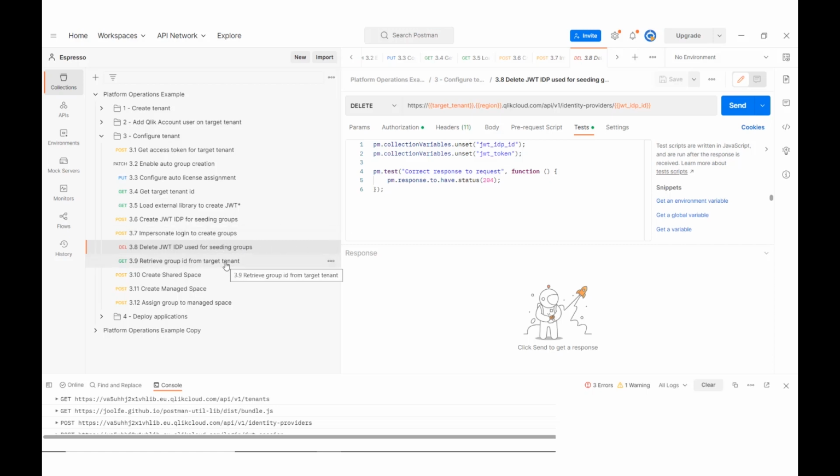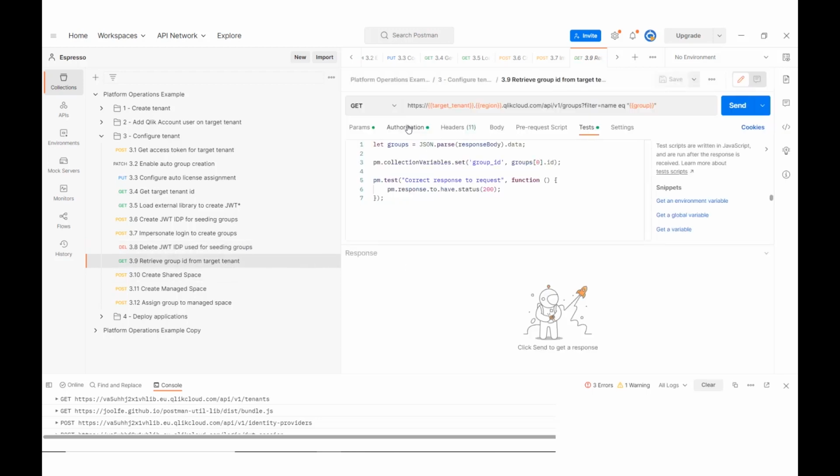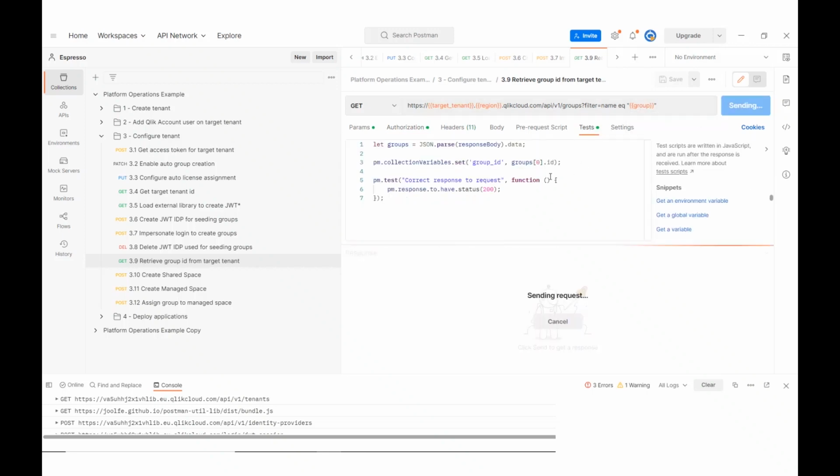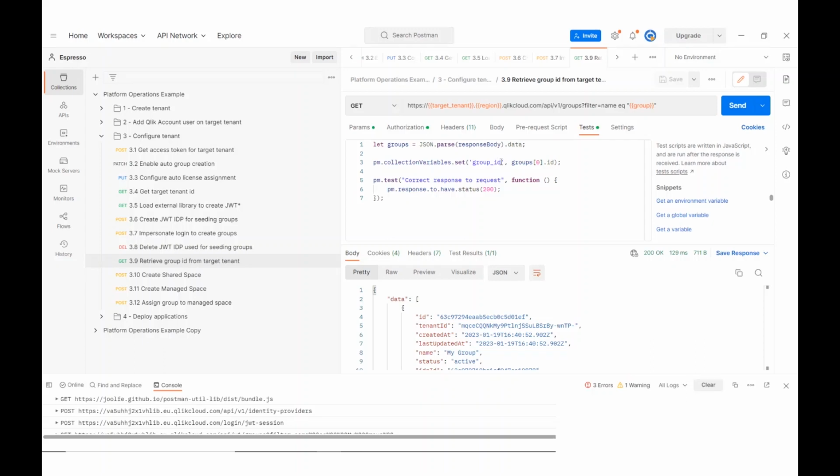The group we have created, we now use this get call to get that group, actually to get the ID of the group, because that's what we need to make sure that we later on secure our managed space by that. You cannot secure it by the group name, but you need the group ID. So we run this again. We have the target access token. We have the group name here as the URL parameter, and when we run it, we take the group ID back into a variable called group ID.